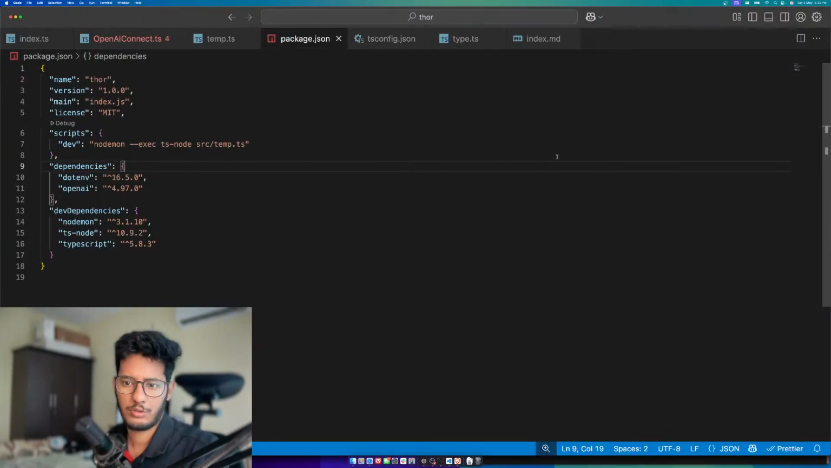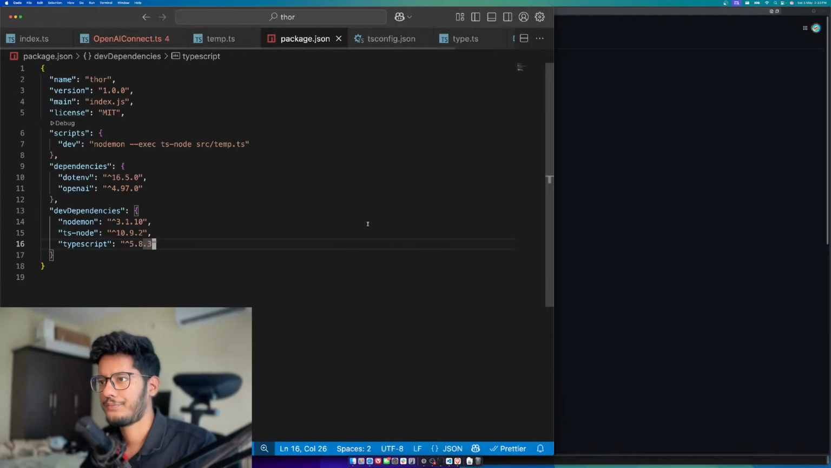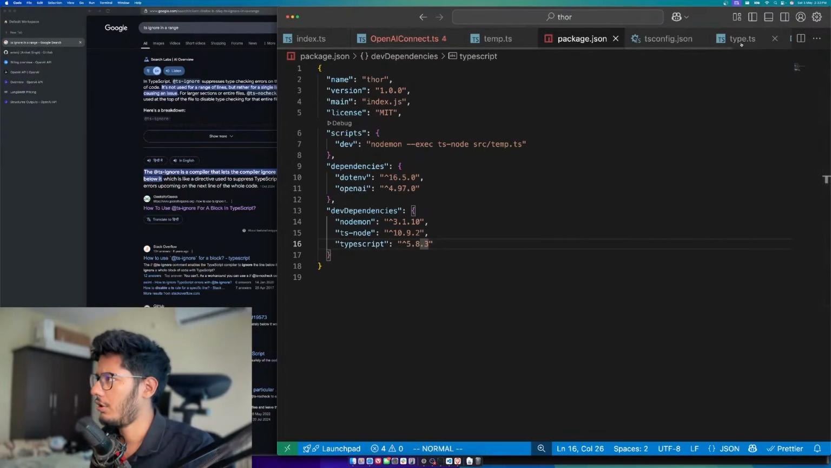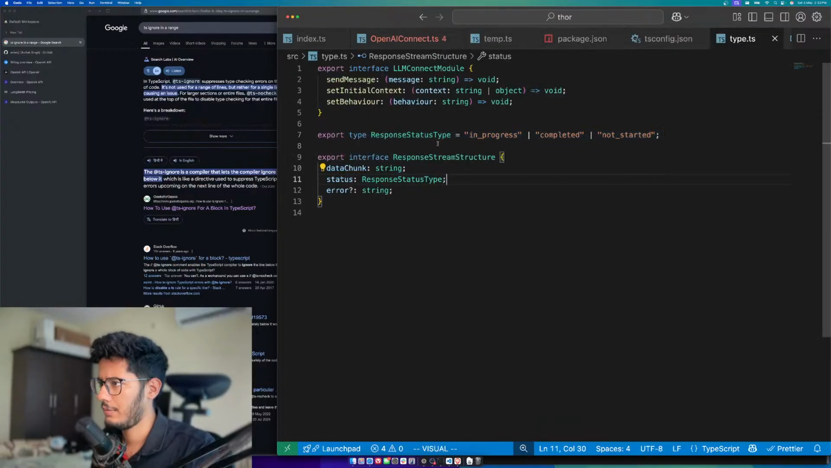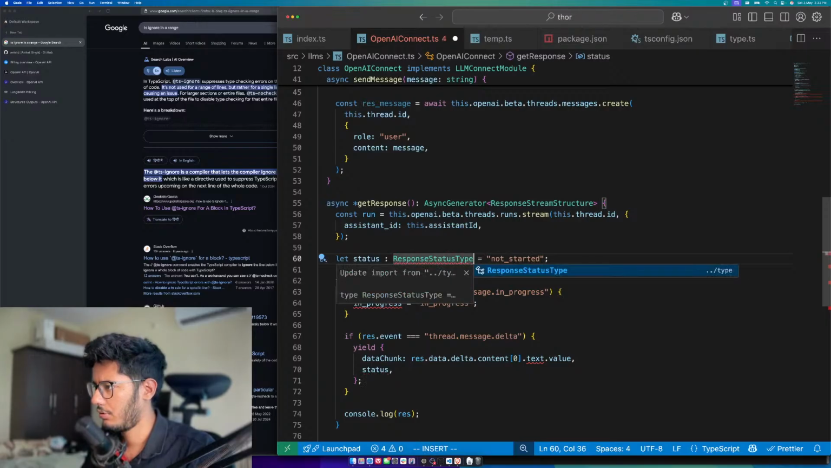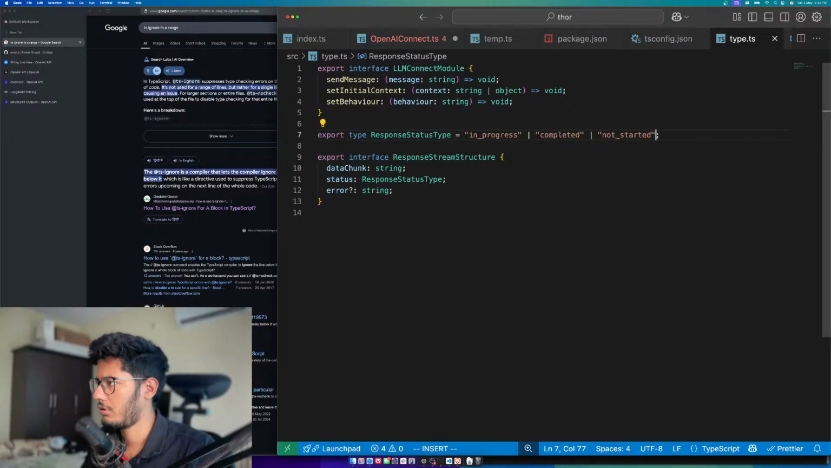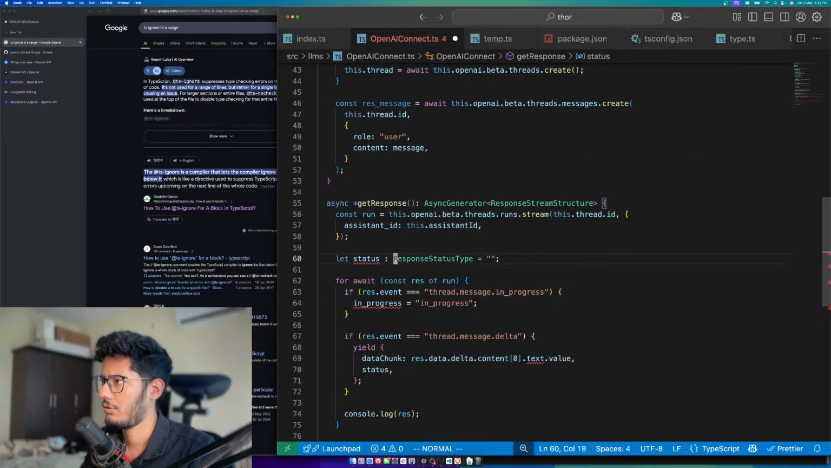Oh, this is good. Okay, so hold on. Yeah, so here in the type we have these types. We can use the same type in the OpenAI Connect. So we can say this thing is basically of that particular type, right? And not started should also be here, oh, not started is already here. That's kind of good.